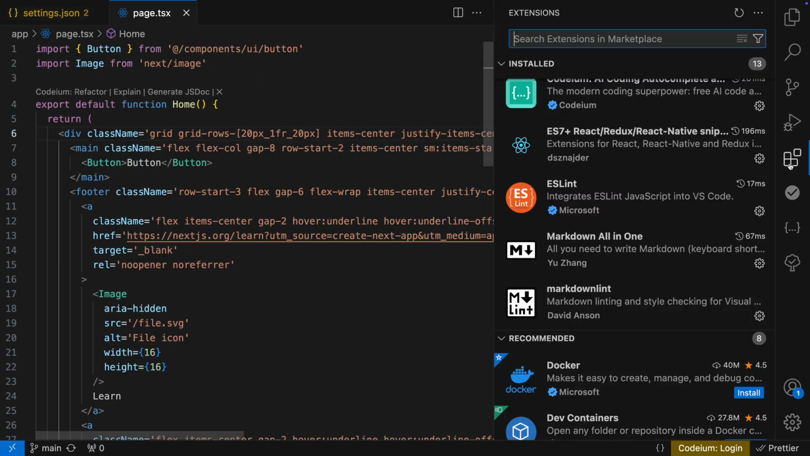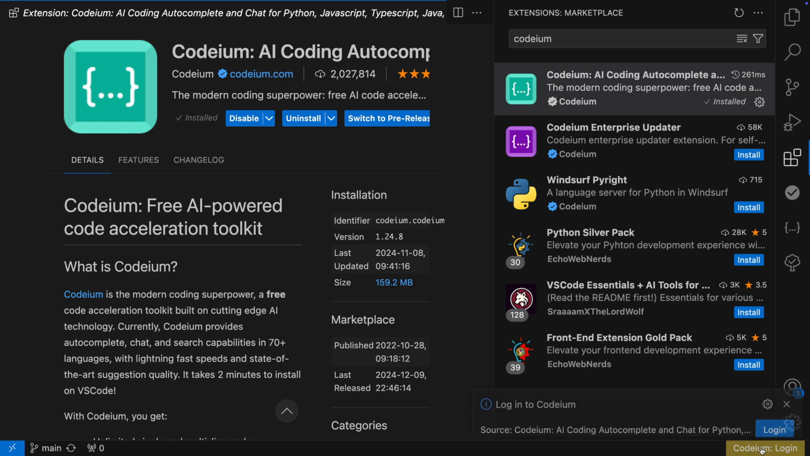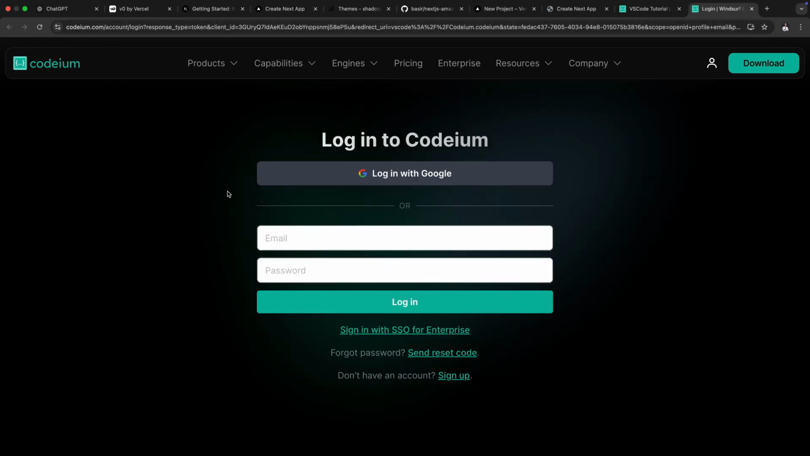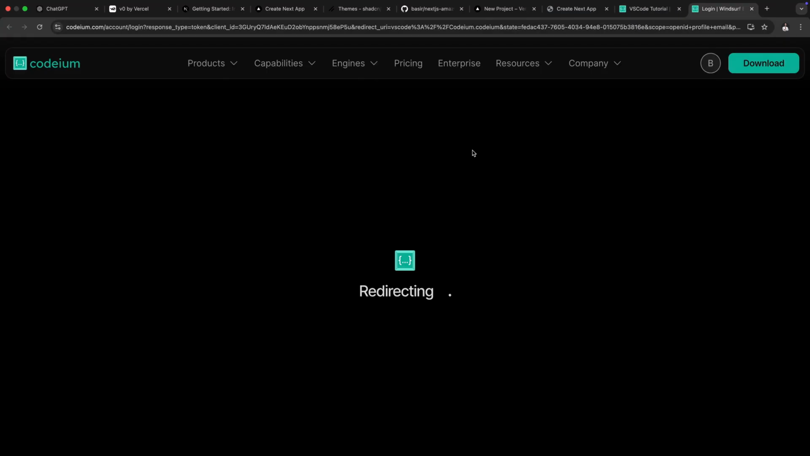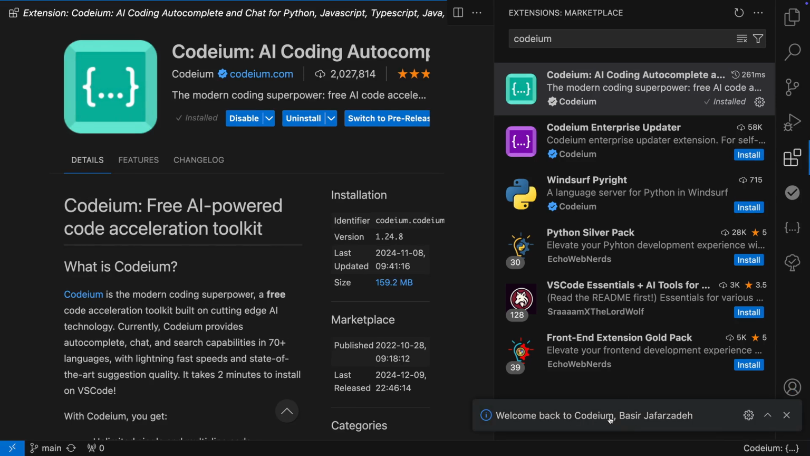To do that, in VS Code, go to Extensions and type Codium. Select it and install it. Then you will see Codium Login in the bottom right corner. Click on it, click on Login, Allow, and you'll be redirected to codium.com. Here you need to log in or create a new account. Log in with Google, select your Google account, and then click on Open VS Code. Awesome. You successfully logged in to Codium.